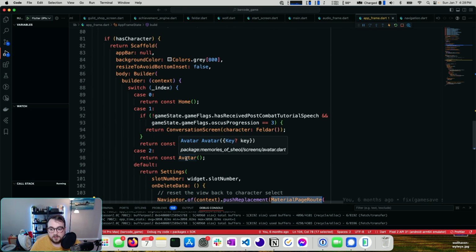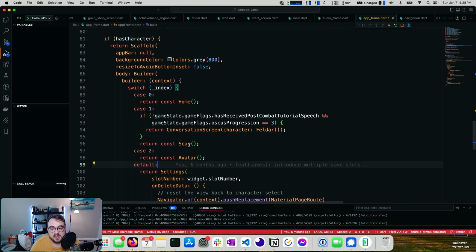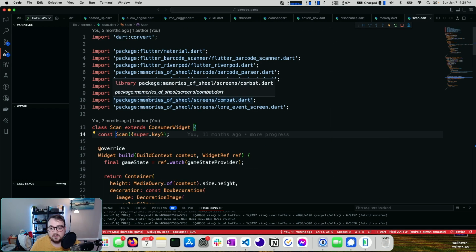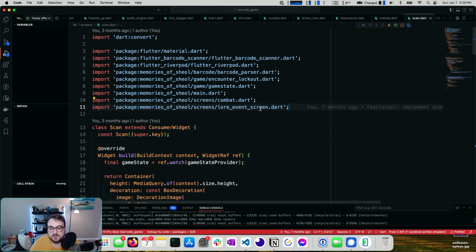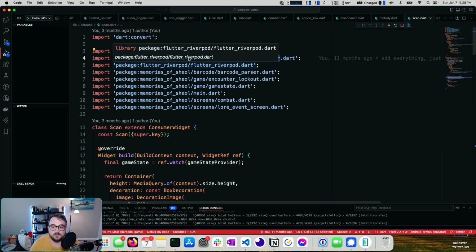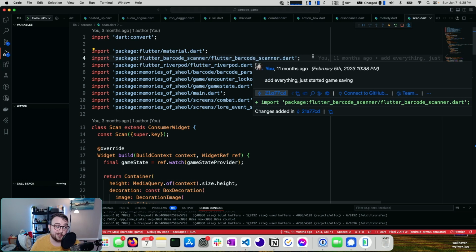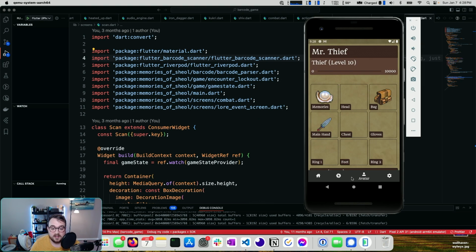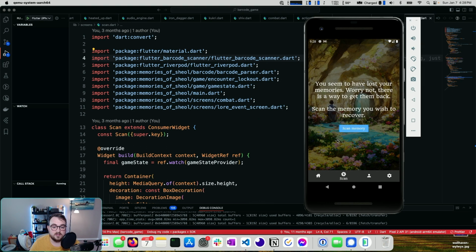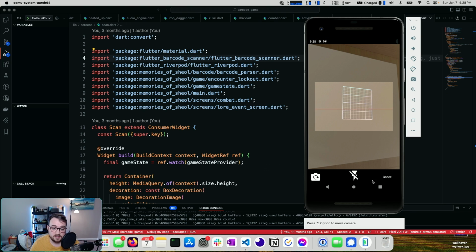Anything else that we should talk about before we get into game state? Scan's really basic. Actually, yeah, let's go through scan. It's mostly Flutter, like you would expect. I pull in a package called Flutter Barcode Scanner that scans a barcode and parses it. That gives us this view, so I didn't have to build this.